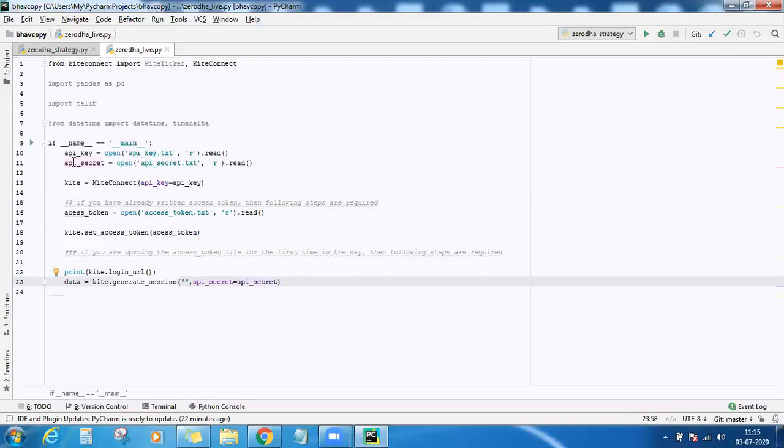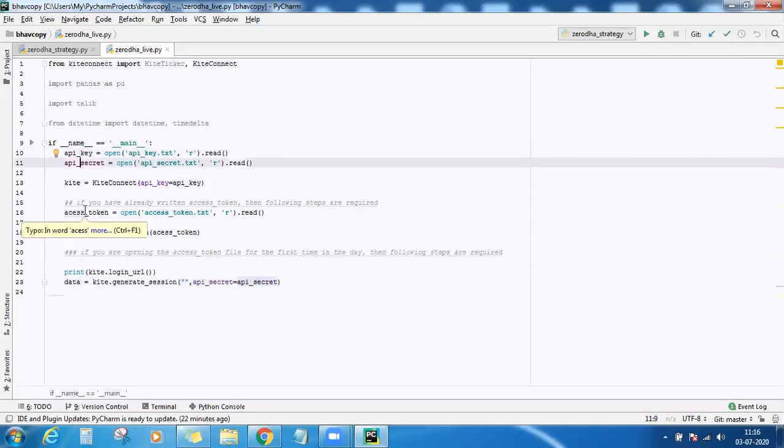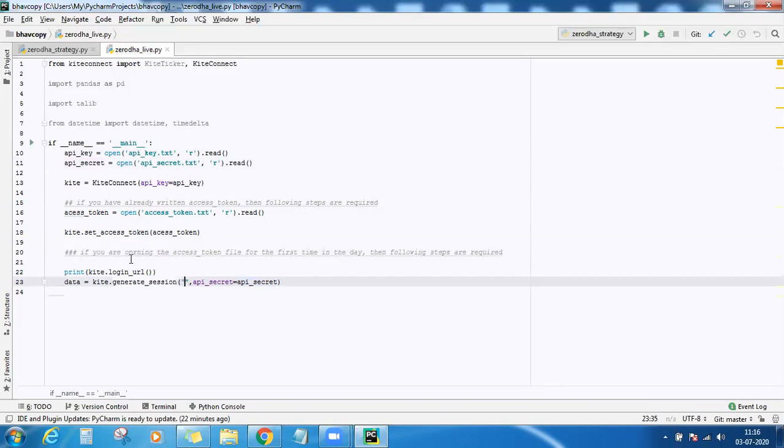Here itself we have read it, because that is a constant. API key and API secret, both of them are constant. What changes every time is this request token and then the access token. Lifetime of access token is 24 hours, and lifetime of this request token is only 5 minutes. So every 5 minutes this will get flushed.